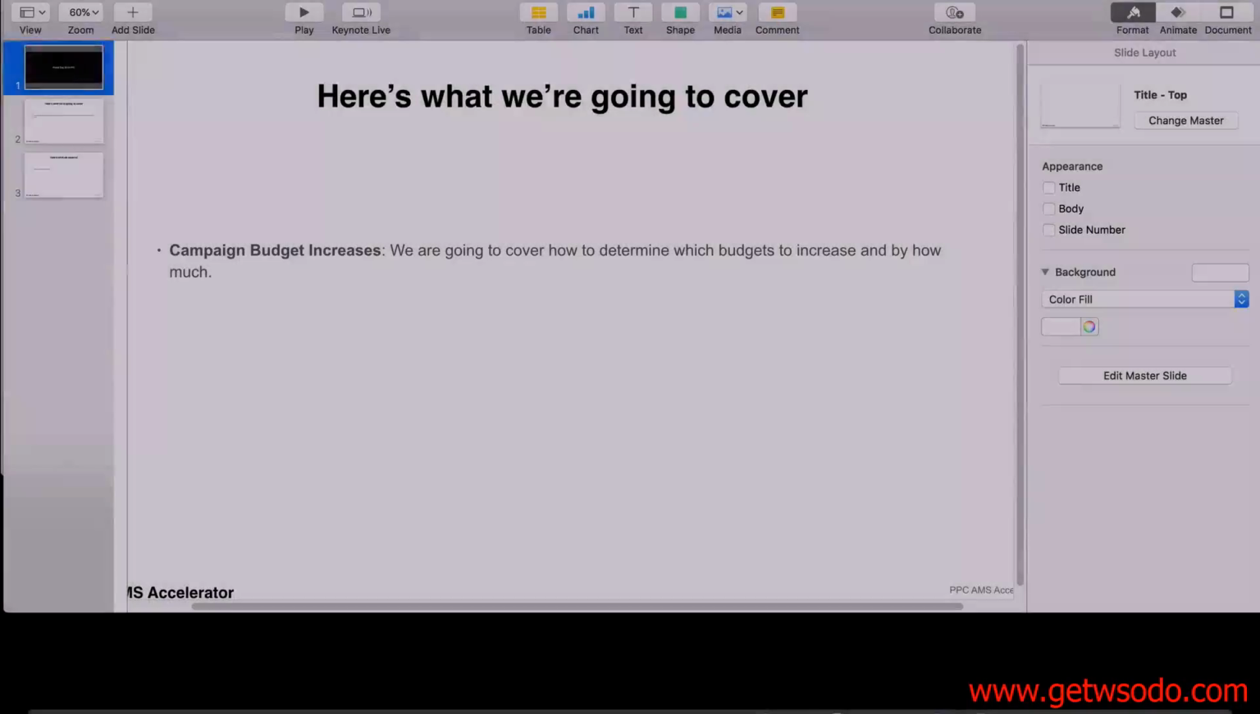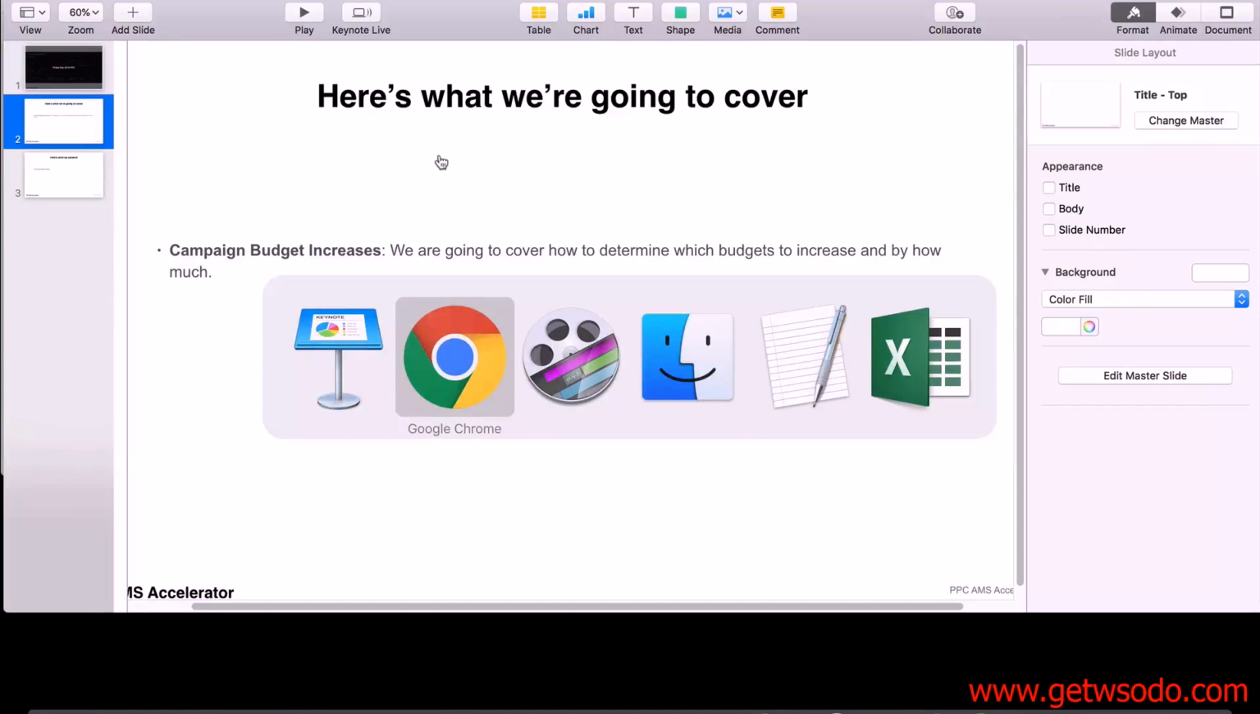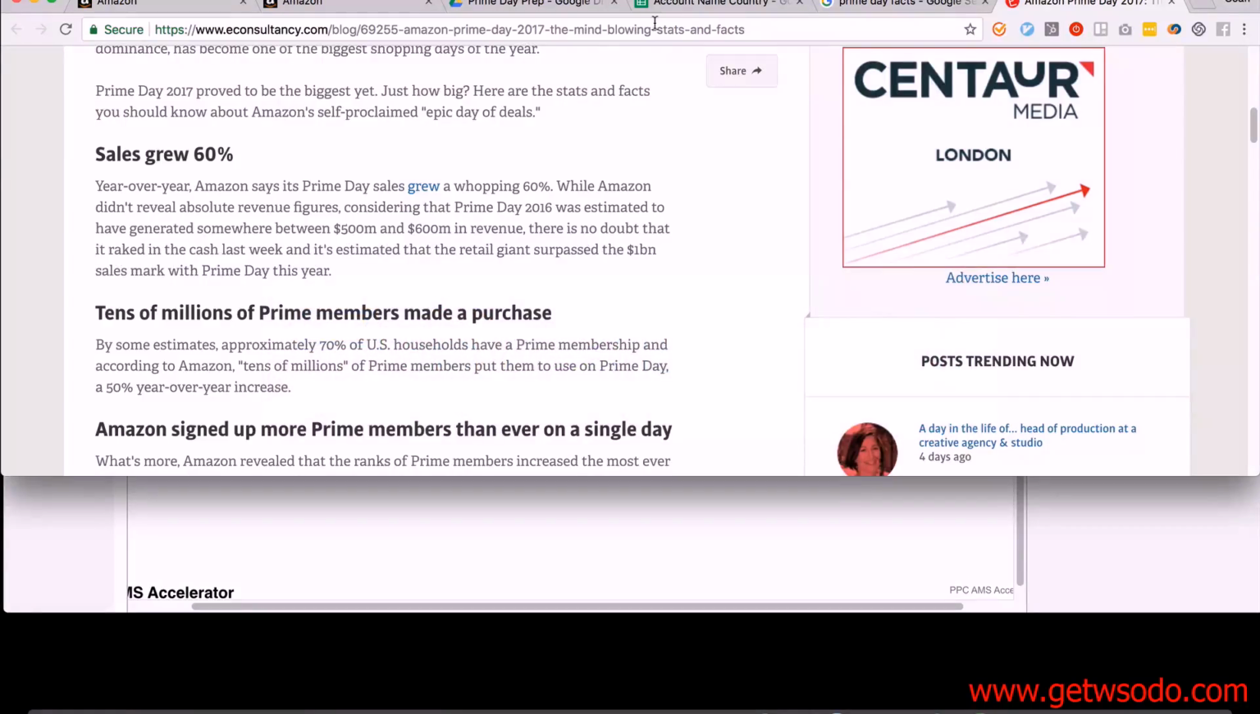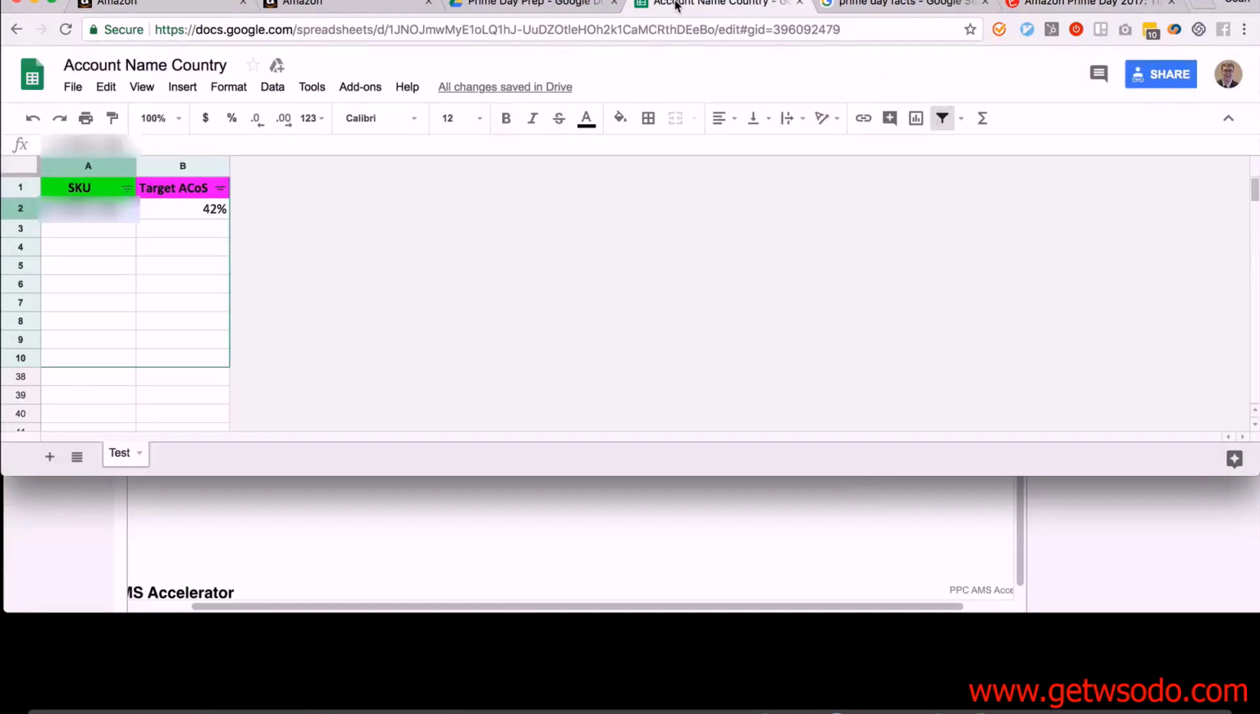So here's what we want to do. First off, we have here column A, which has a SKU in it, and then we have our target ACoS. You want to know what your target ACoS is for a product, right? Is it 20%? Is it 30%, 40, 50, 10, 15? So you want to know what your target ACoS is.